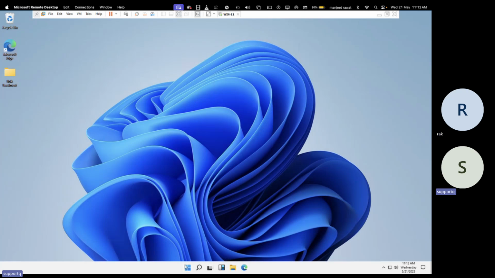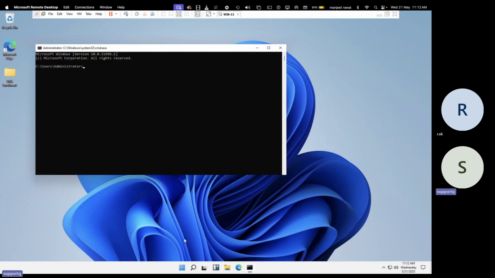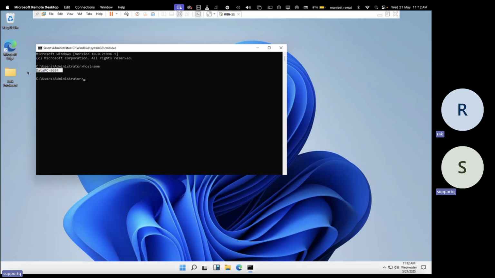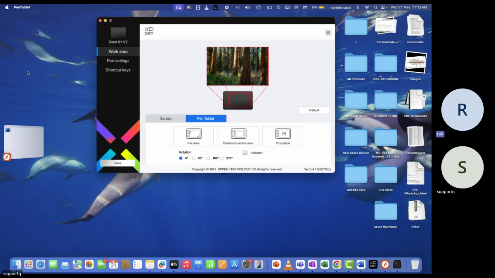So we successfully enrolled. We successfully installed the application. Let me check, run, and host name. I want to check the host name. What's your host name? Database hyphen 9654. So this is the default name, random four basically.